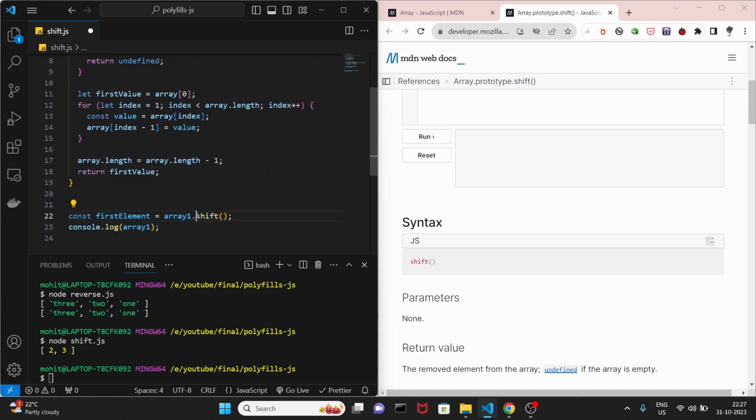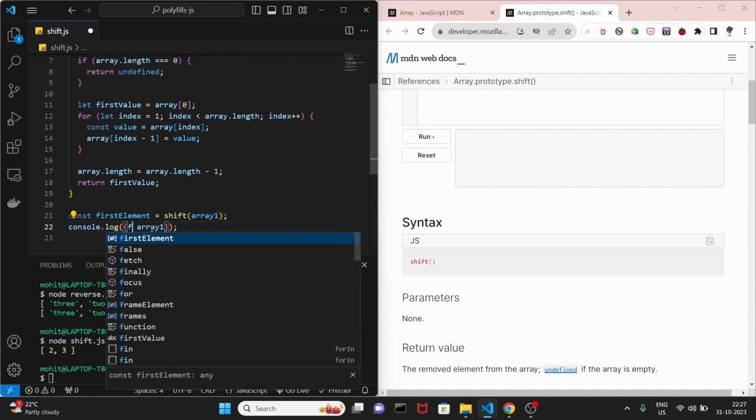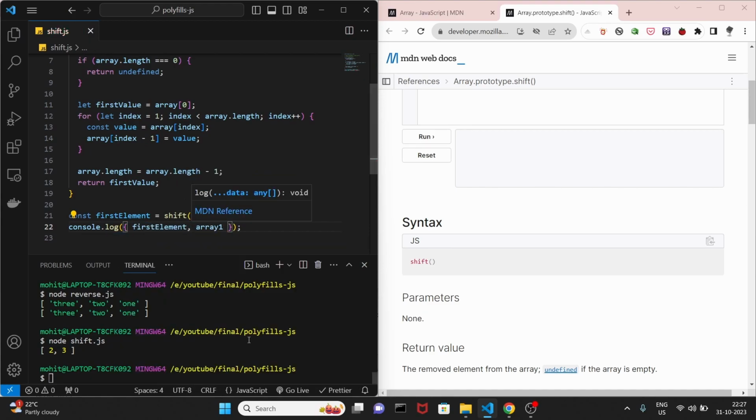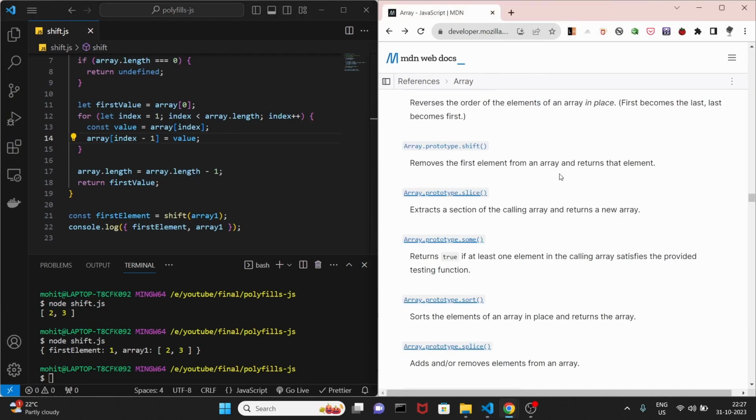Let us shift it. It should be array 1. Array 1, first element. The first element is 1 and array 1 also has been modified. That's what shift does. So we can close this.